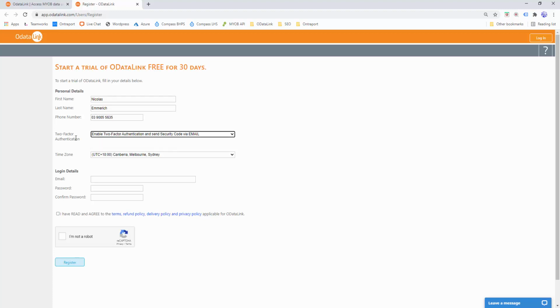I get to choose whether I want two-factor authentication turned on, and when it's turned on, you'll basically get an email every time you try to log in with a 6-digit code that you also need to enter in the login process. You get to choose the time zone you're in, which will be used to format the various date modified fields. And lastly, you've got to enter your email and enter and confirm your password.